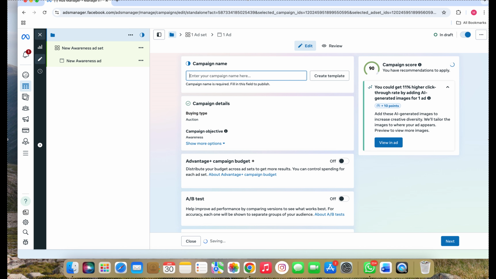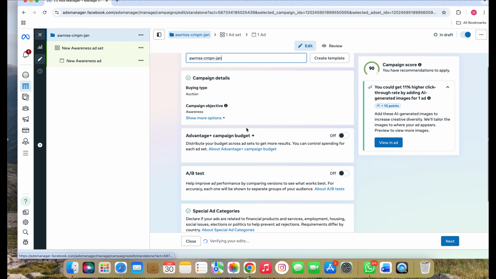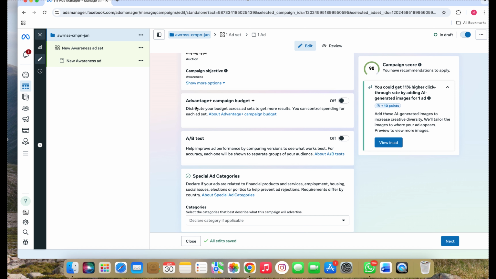First of all we're going to do the campaign name. This campaign name is not visible to the audience, it is only visible to us. Now I'm going to set awareness campaign January. Okay, now scroll down, we already selected the campaign objective.